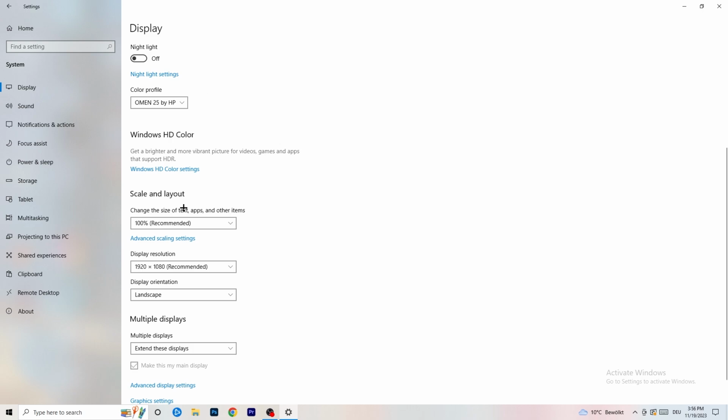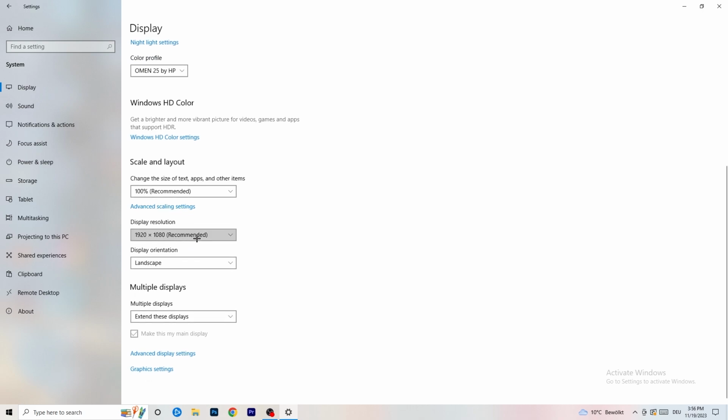Go to scale and layout, where I want you to change the size of text, apps and other items to 100% as recommended. And the display resolution should be the same as in-game, especially if you have something like stretched or, I don't know, 1720 by 1070 in-game. You need to keep that updated with your monitor's resolution, or your in-game resolution should be the same as your monitor's, because it's obvious that something won't work if it's different. So keep in mind that you want to do that.